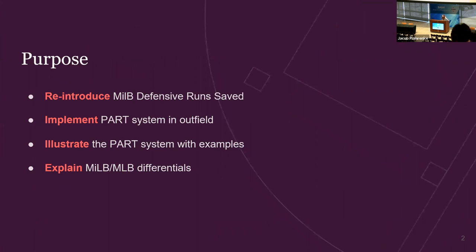All right, here we go. So yeah, purpose of this talk today, I'm going to reintroduce minor league defensive runs saved. It's already been a thing, but we're going to talk about it again. We're going to talk about how we just implemented the PART system in the outfield, and I'm going to illustrate the PART system with some examples. And then finally, I'm going to explain some differentials between minor league and major league player defensive abilities.